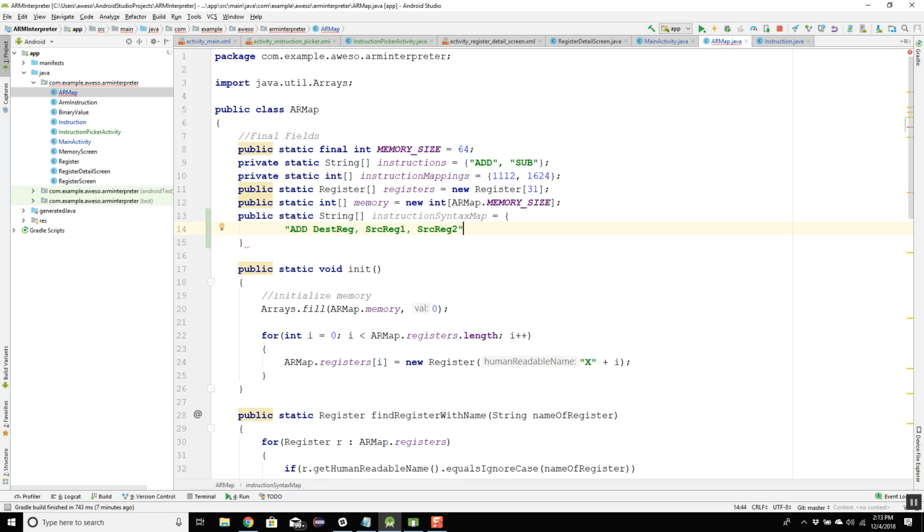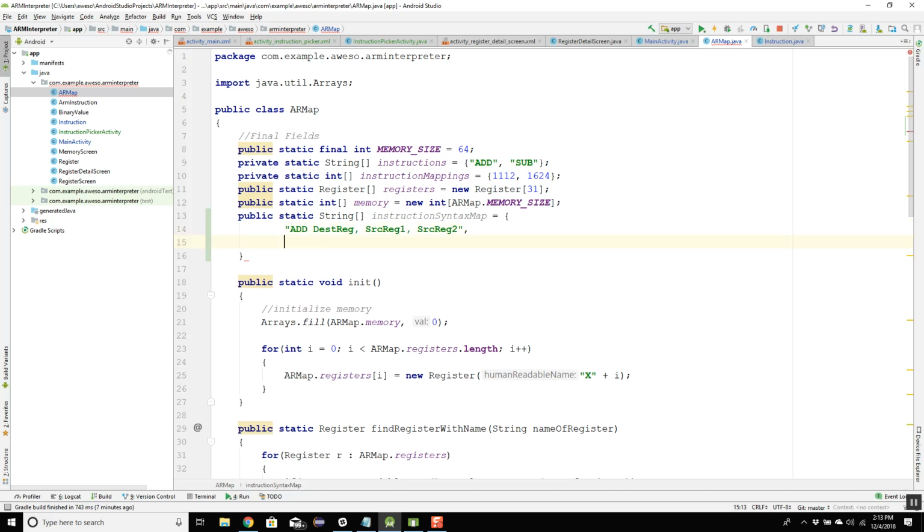Is that a reasonable syntax? Add I will be dest reg, source reg 1, literal, or maybe the cleaner way of saying it is just number. If we're really trying to teach people how this works, I mean, probably the most correct thing to say would be immediate. We want them to know what immediate means. Let's say yes.